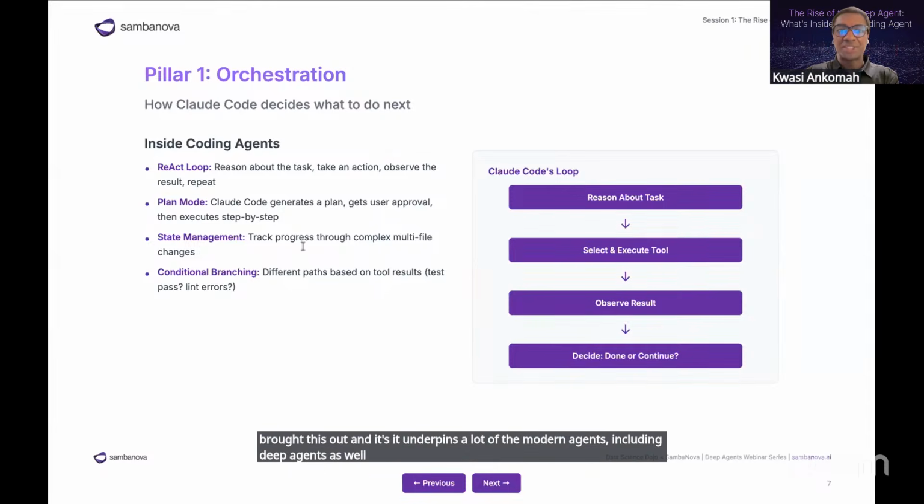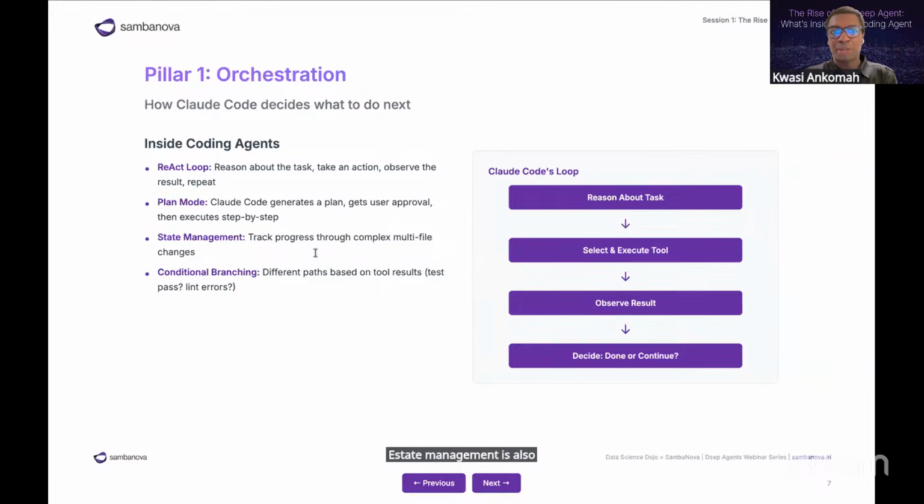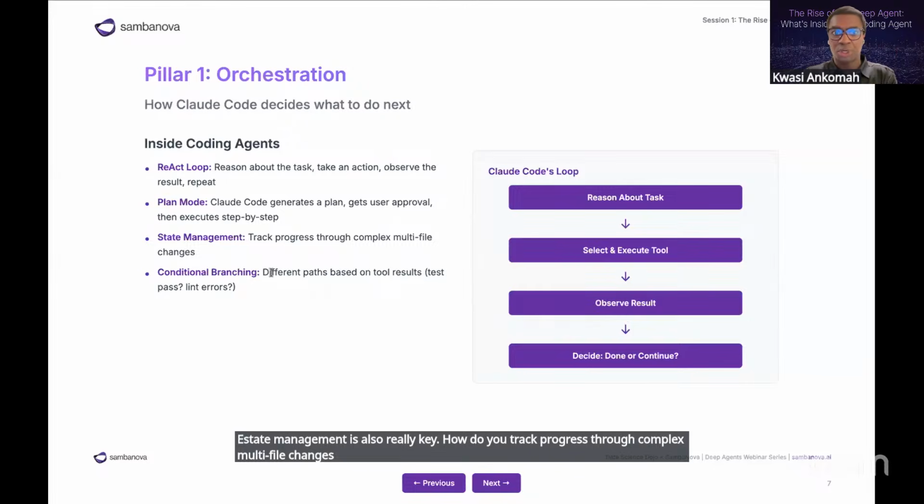State management is also really key. How do you track progress through complex multi-file changes? And of course, conditional branching. You can take different paths based on different tool results, and you can test things, errors, and things like that as well.